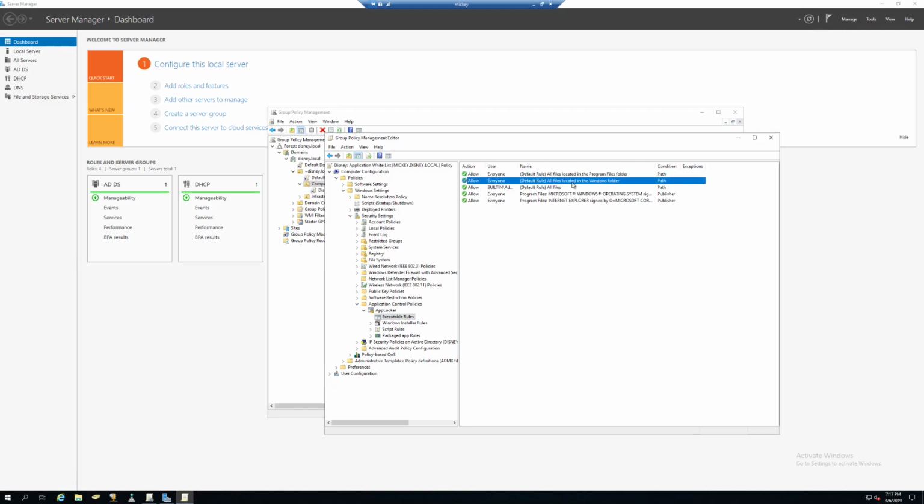So now, by default, anything in the Windows System32 folder and the Program Files folders, as well as these other ones, will now run. So this covers 95% of what you need.